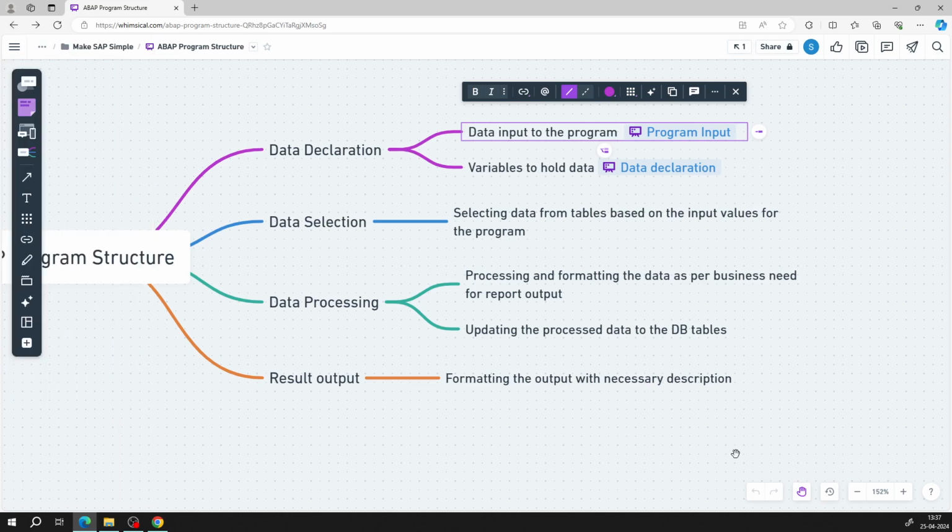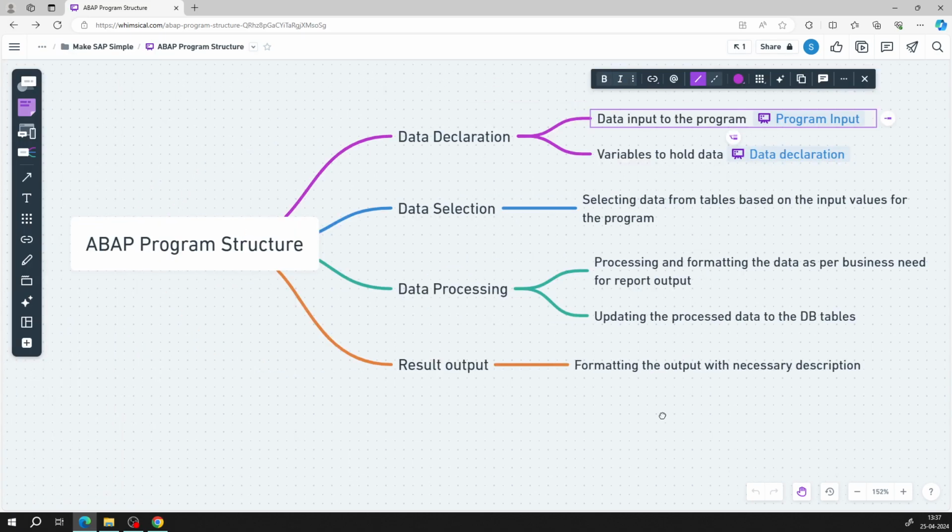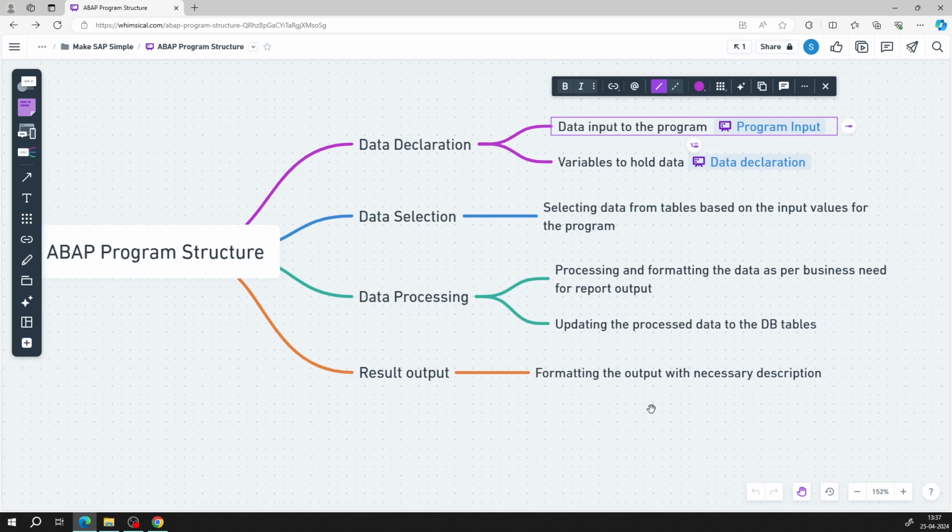So I hope you all understand the basic ABAP structure, right? If you have any questions or any doubts, feel free to add those in the comment section. Okay, so you will get a response.